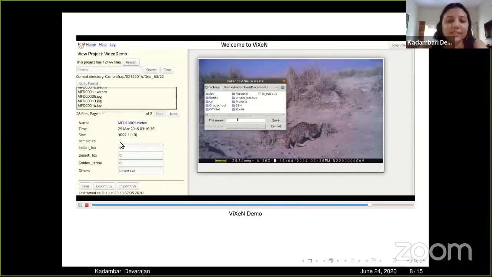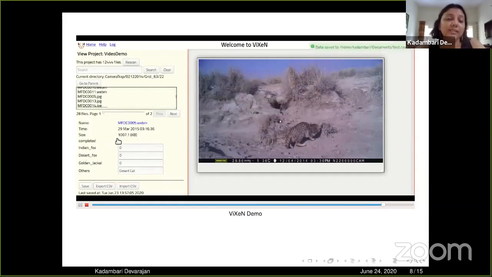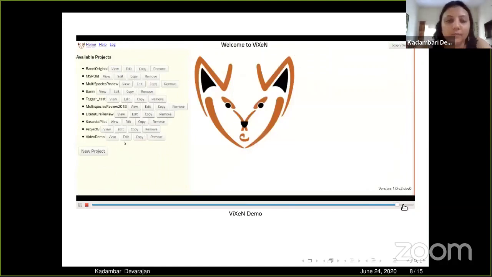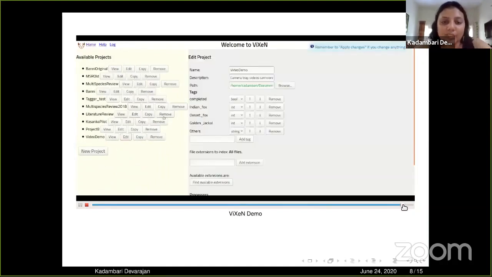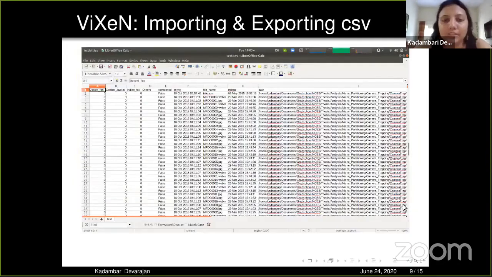The other nice thing is, in addition to exporting it to CSV, I can also import from CSV files. And all I need to do then is to make sure that these tags match the column names in the existing CSV file, and have the corresponding data type. So once we've saved that project, I'll just quickly show you how the CSV file looks.